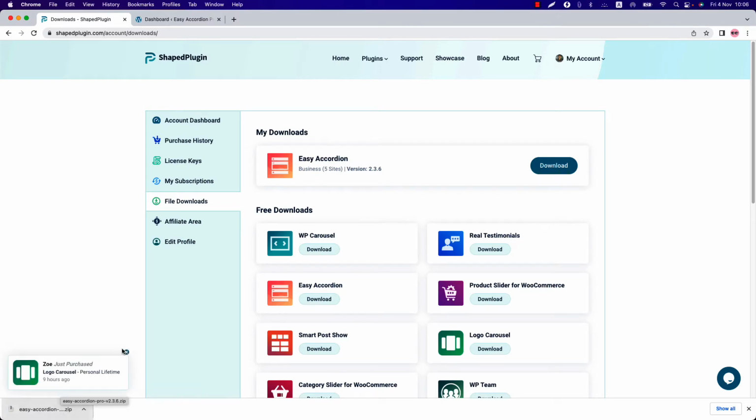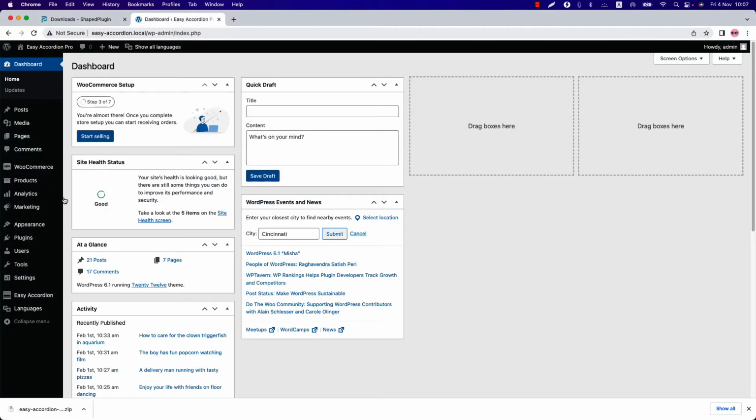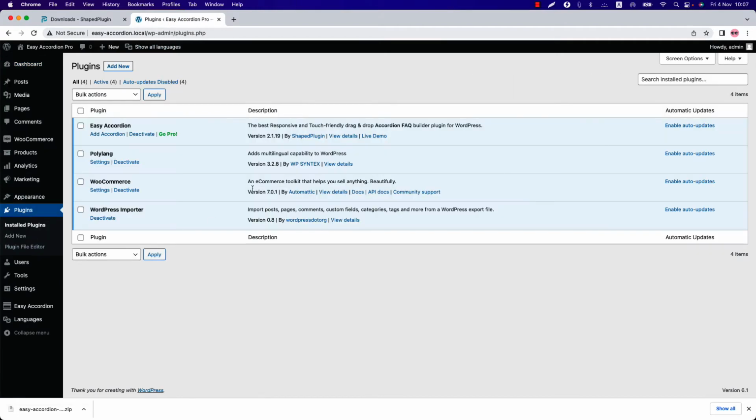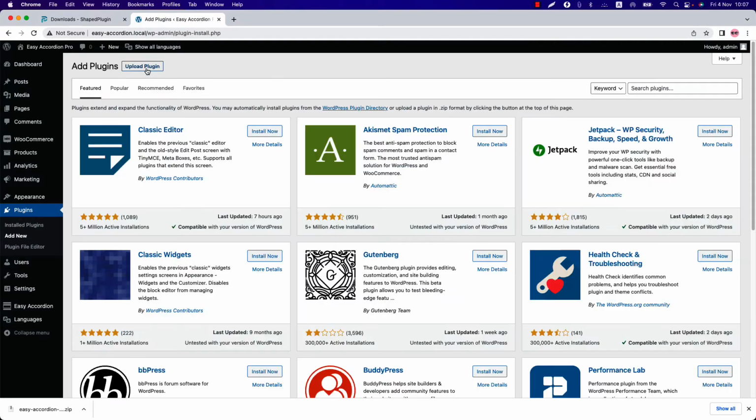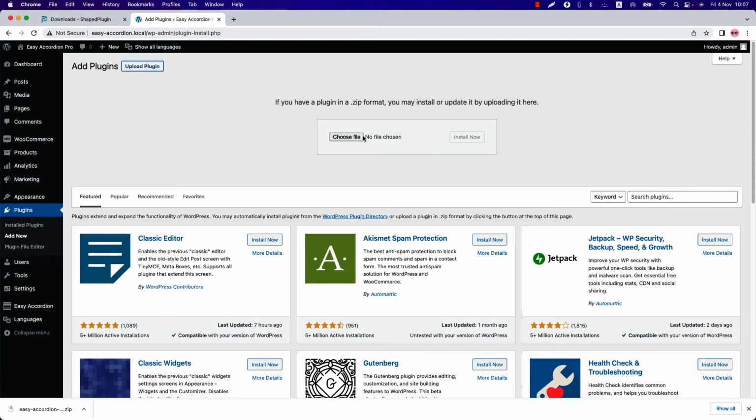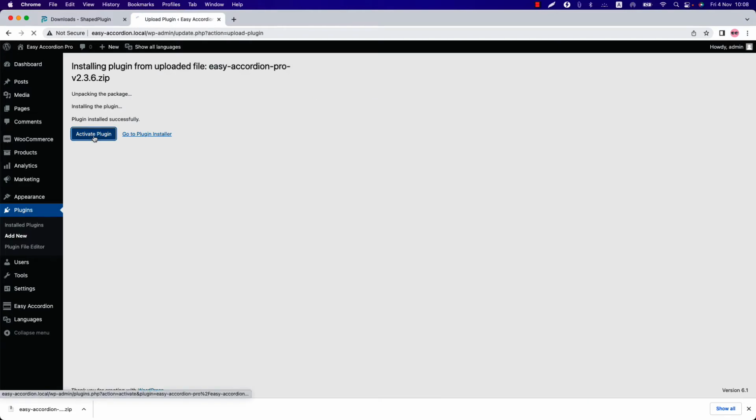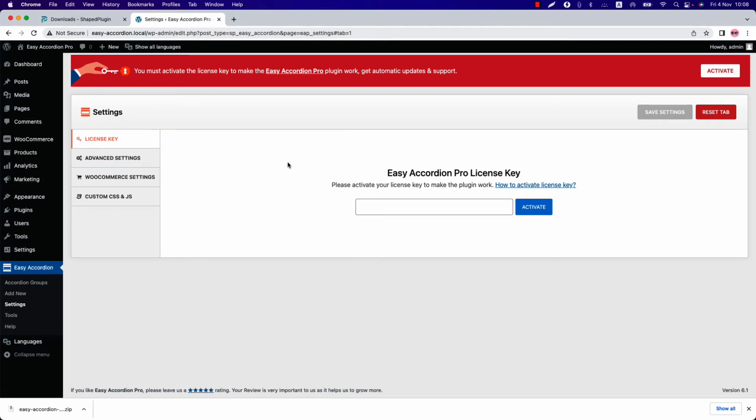Once you have done, go to your WordPress site dashboard and navigate to the plugins. It doesn't matter if you are a free user of this plugin or not. Click add new, then upload plugin and locate the downloaded zip file here. Click install now and then click activate plugin. And you will be redirected to the plugin license activation page.